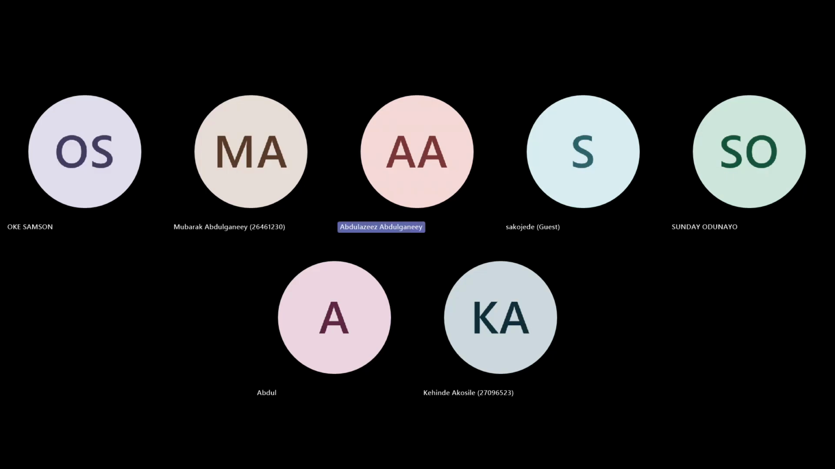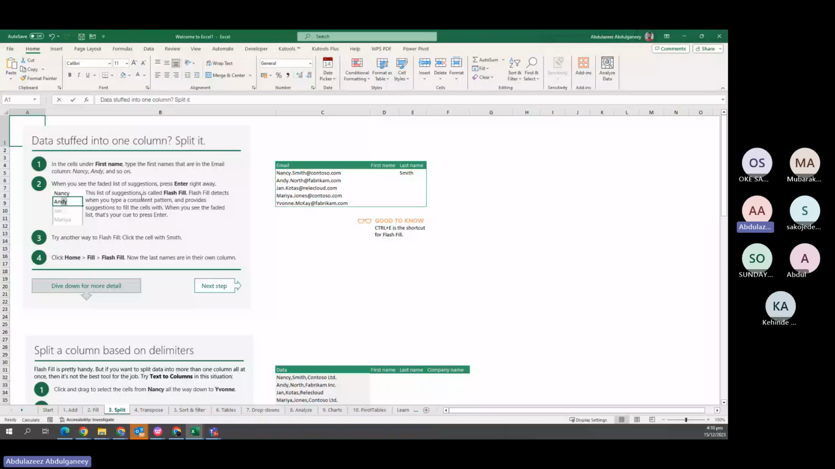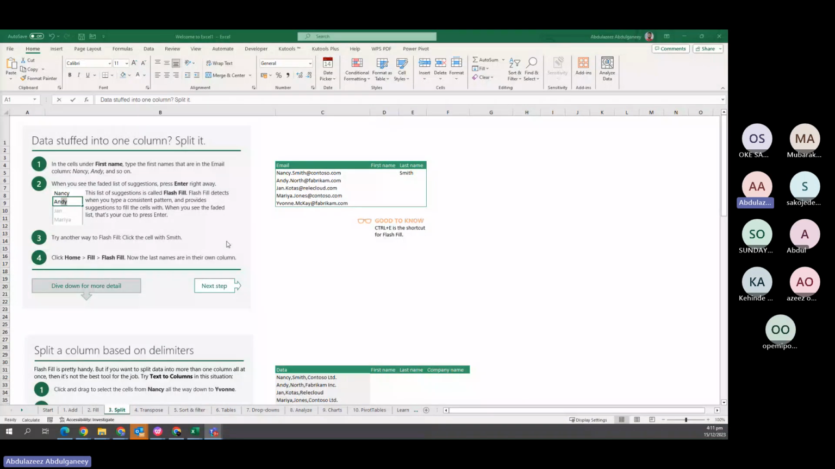So, we have an example here where we have names that are joined together, and all we want to do is separate the names. Do we all have this practice file? Kindly confirm you have this. If you don't have this, it will be sent to the group right now.